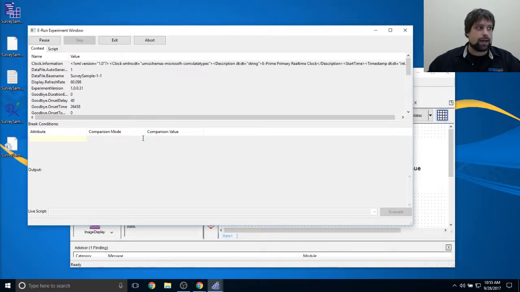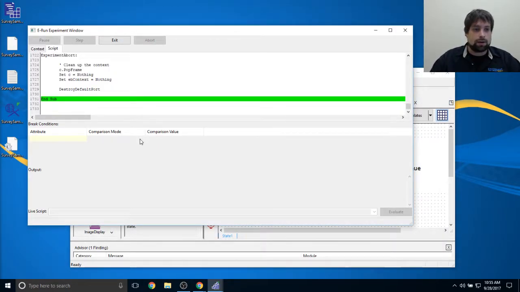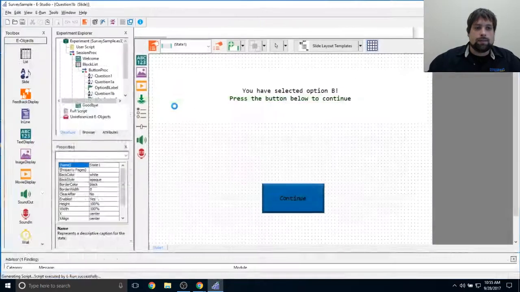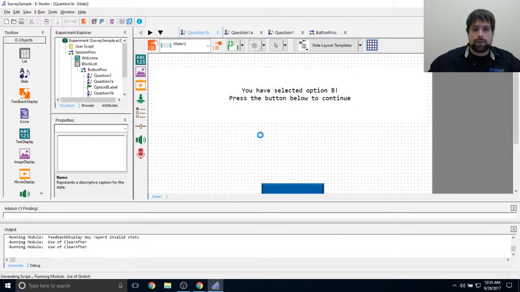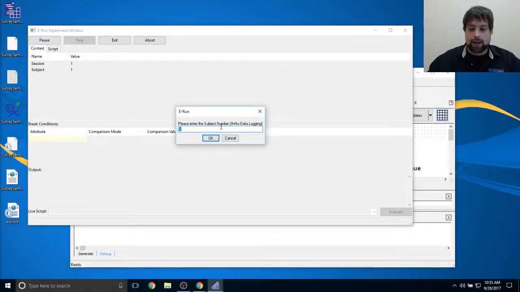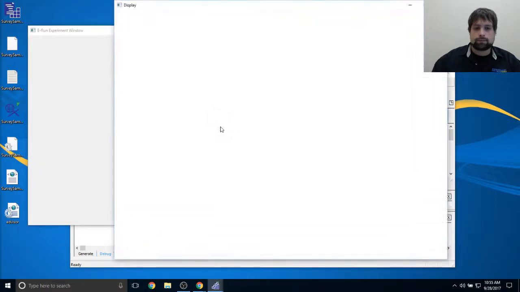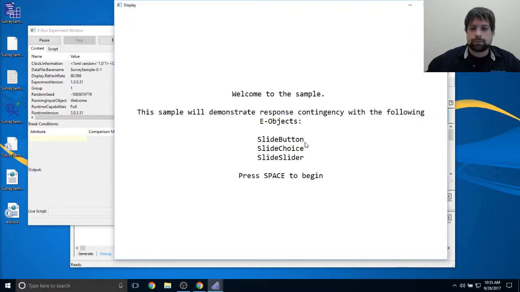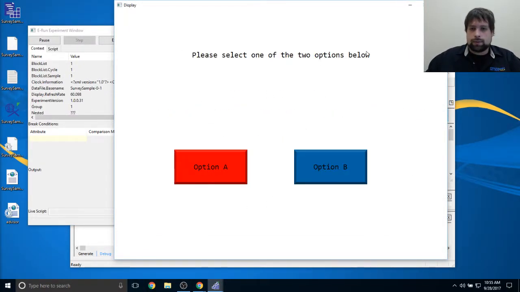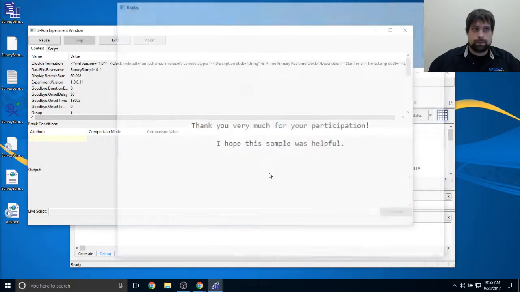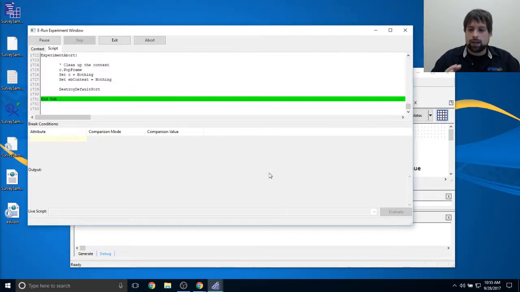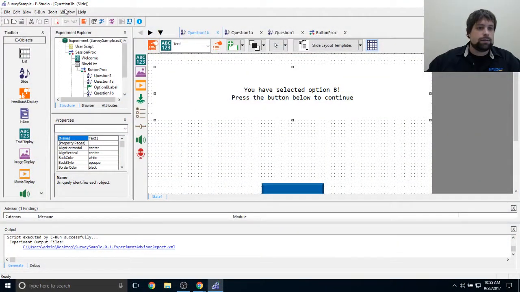And there's my end slide. So now participants have seen all of option A, and they haven't seen anything of option B. So let's give that one more run, but this time we'll select option B just to show you what that's going to look like once they go down that track. I don't need to save data for this. Alright, please select one of the two options below. I'm going to select option B in this case. So it says you've selected option B, press the button below to continue. And perfect, so now participants are successfully going down the option B track without seeing anything of option A either.